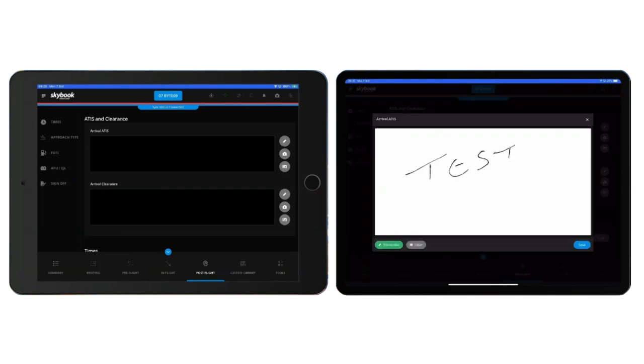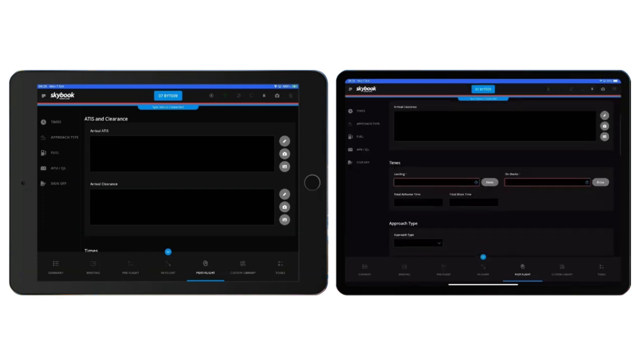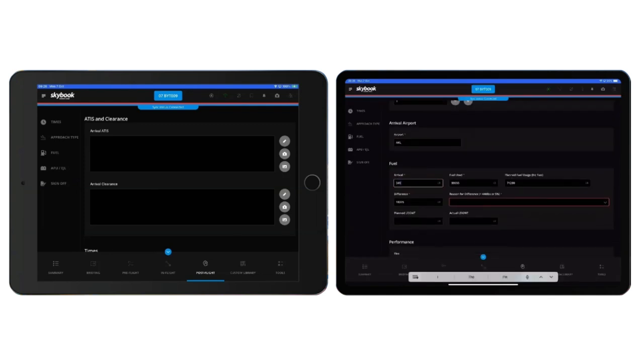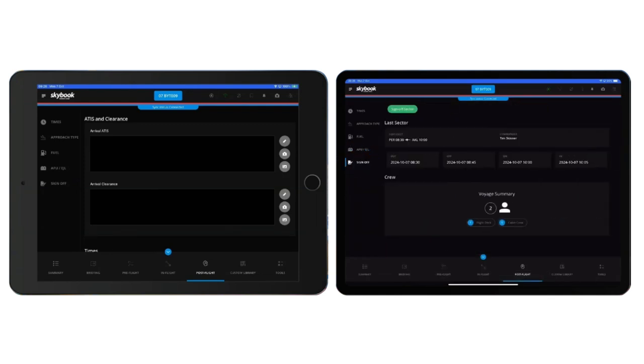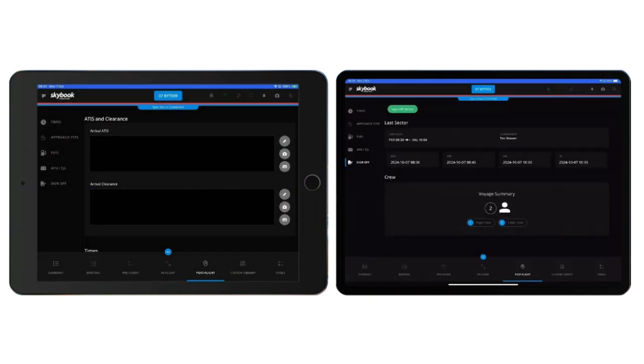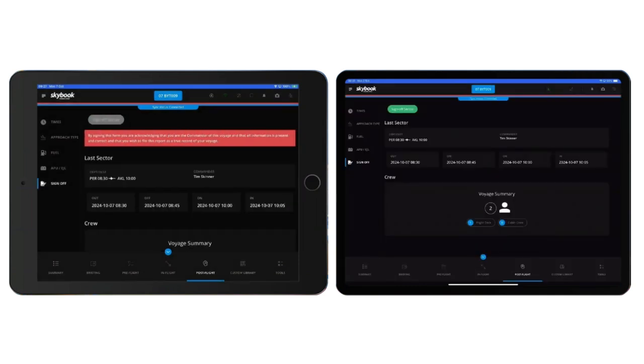Arrival ATIS and clearance. Landing time. Once all the mandatory fields are completed, the sign-off section will be enabled. Completing another sync here will show both devices at the sign-off section.